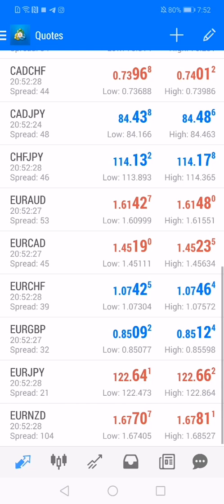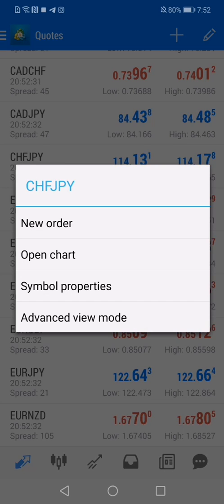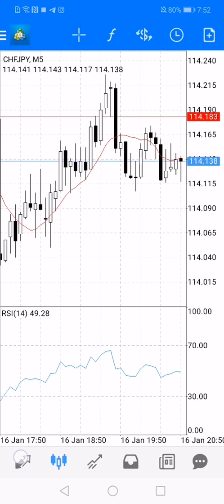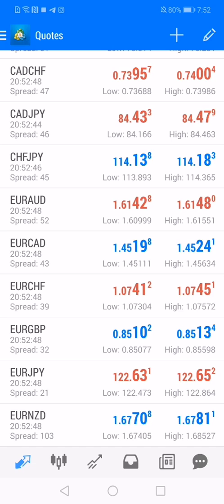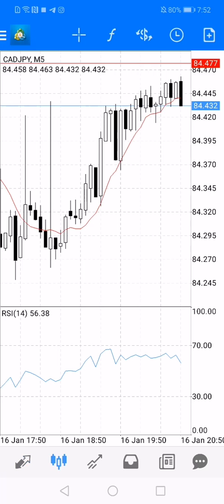And whenever you press and hold one of the assets from that list, a pop-up window will open where you can choose to open the chart. If you're using an Android, you can open the chart as well by swiping over the asset from the right side to the left side. Then the chart will open automatically.